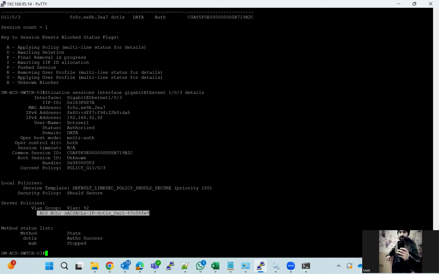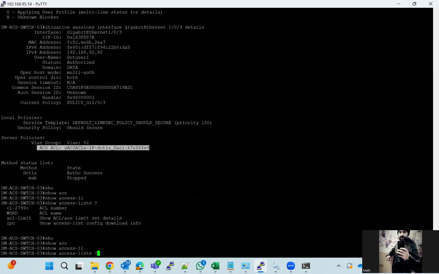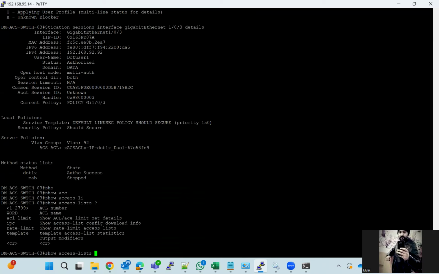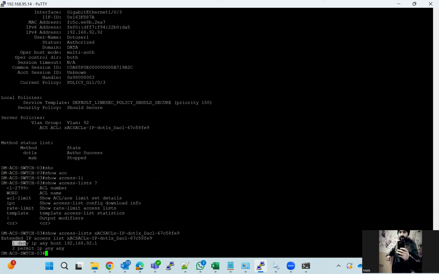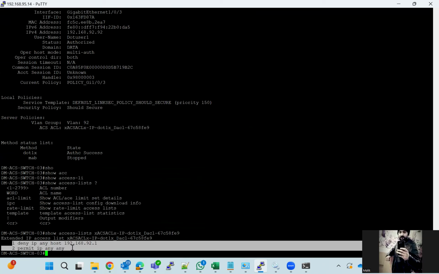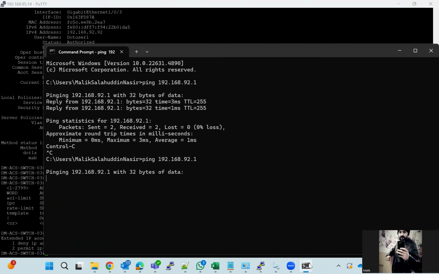Okay, and if we see the access list, show access list, the name of this access list is this one. You can see the same ACL which we created on ISE is pushed to the switch, and the switch has assigned this ACL to my session. Okay, now let's see. You can see I cannot ping my gateway. Even my gateway I am not able to ping.